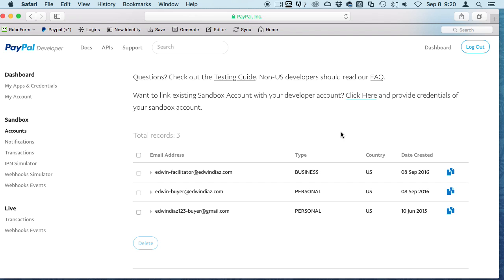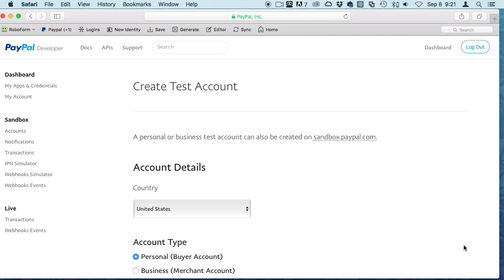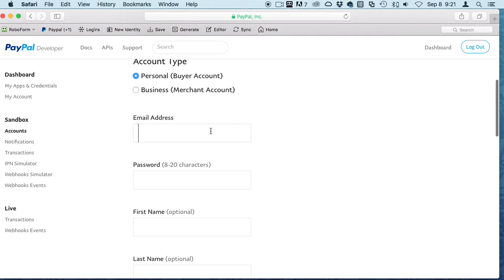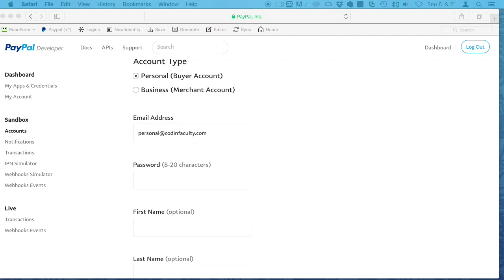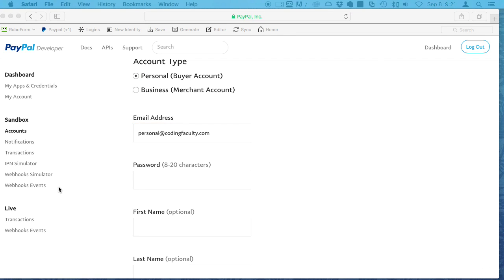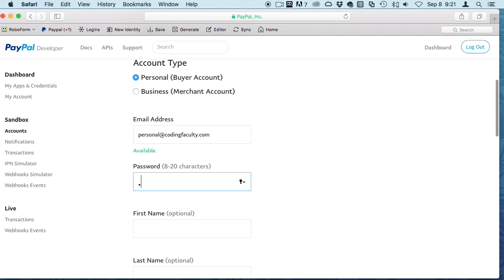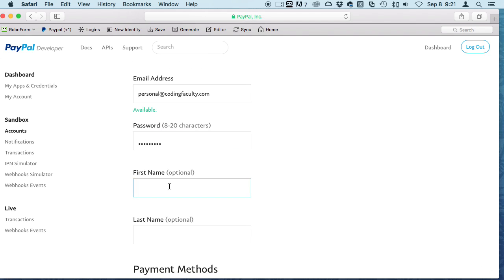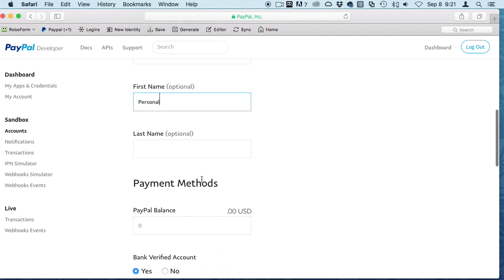All right. So you come here, you click on create account, and you create, let's say, the personal account first. So I'm gonna name this personal, and I'm just gonna say codingfaculty.com. There we go. All right. So this is gonna be the first one there, and we can do this in a different way. Actually, let's just do this. Code it like this: codingfaculty.com with a G, the right way. Let's create a password. You don't have to give it a name, but I will.